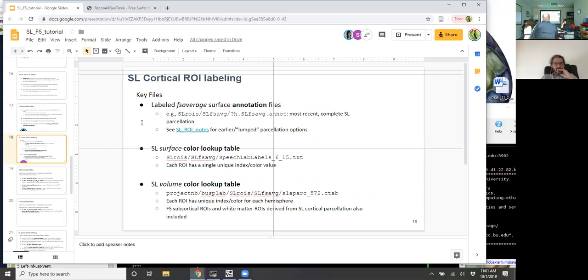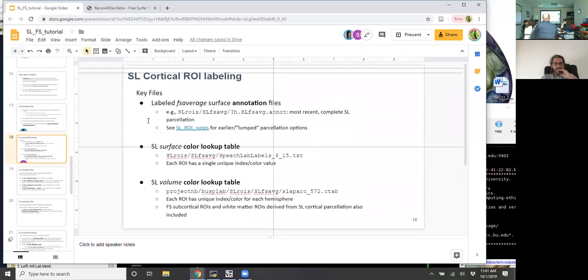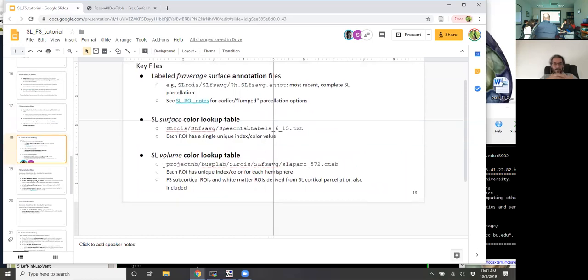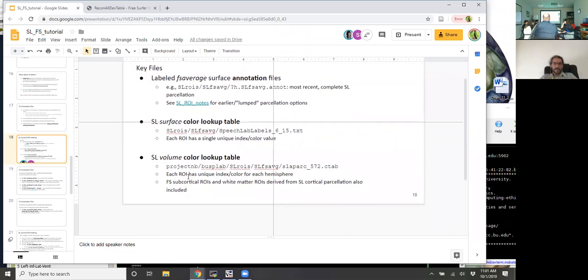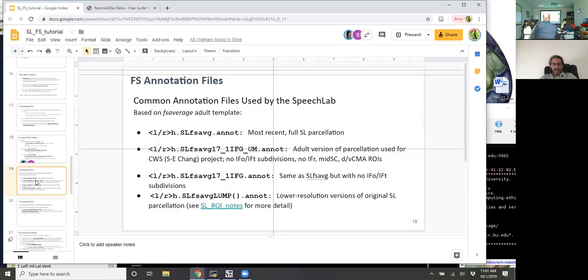I'll just quickly run through this so it's on the record. When we generate these label files, there's the annotation file itself. There's a surface color lookup table that we've gone over that gets embedded into the annotation, and then the volume color lookup table.